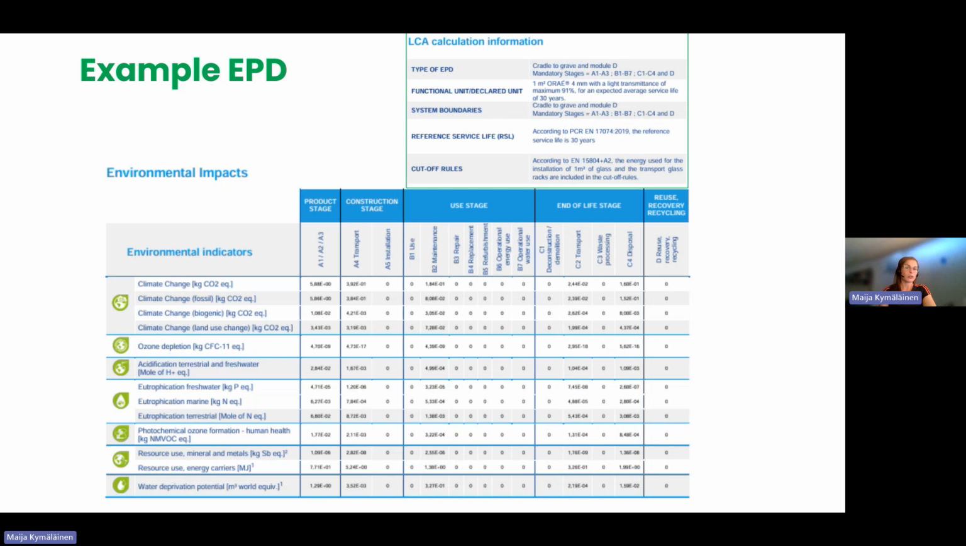So this shows the environmental impacts for each life cycle stage and module within the chosen impact categories. So here, as this is made according to the EN 15804 plus A2, we have a lot of different indicators. So we have climate change divided into 4 different parts, ozone depletion, acidification, eutrophication, and so on. Usually, if you're looking at carbon assessments, you would be interested especially in this total number for climate change. So this is basically the global warming potential for different modules and different stages.